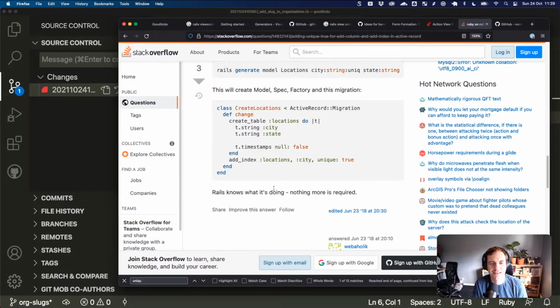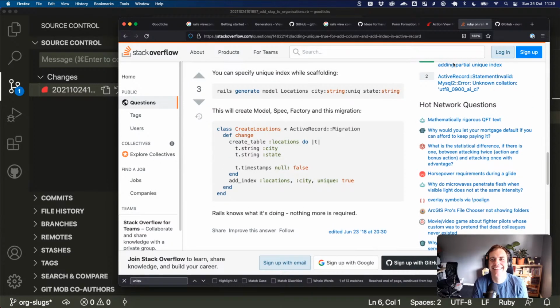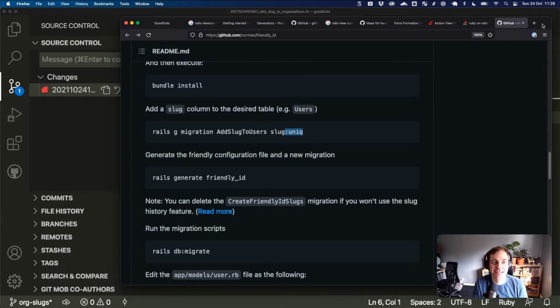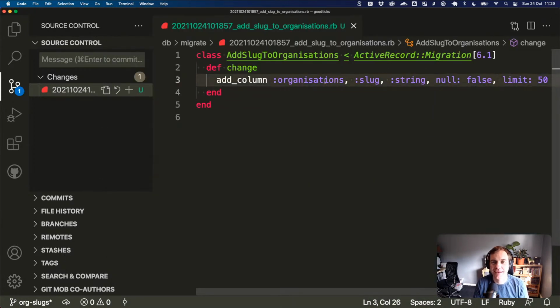Rails knows what it's doing. Nothing more is required. I think that's a much more dangerous statement than it sounds. Rails knows what it's doing. It probably doesn't have a clue what you're doing.